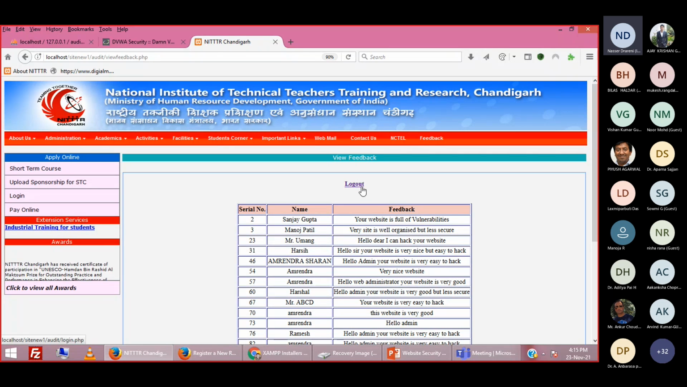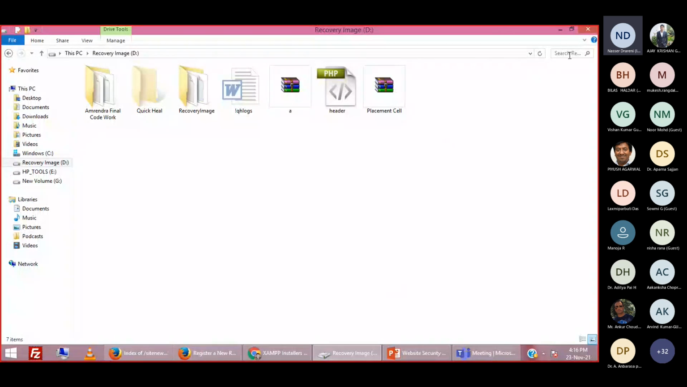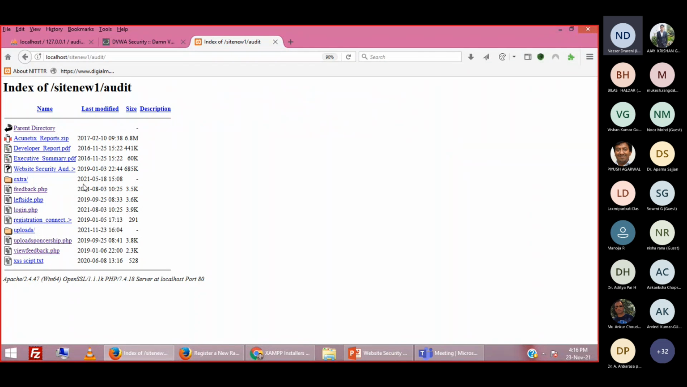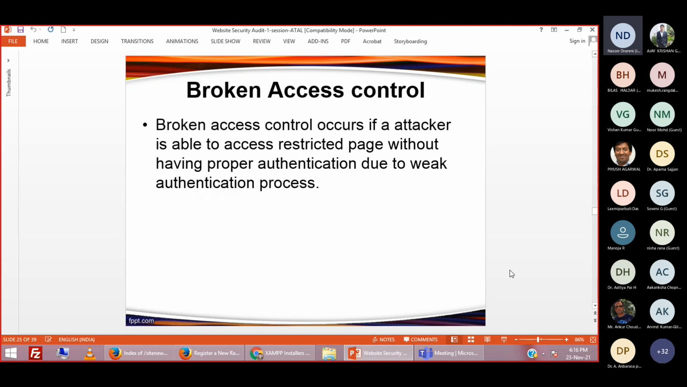Not only feedback.php, I will have access to many files. All the files available in this directory, I will have access to. So now you can have an idea of how dangerous it is and how insecure your website is. This needs to be cured, your website needs to be secured. You have to implement all these security arrangements to avoid this type of vulnerability. Next is broken access control.